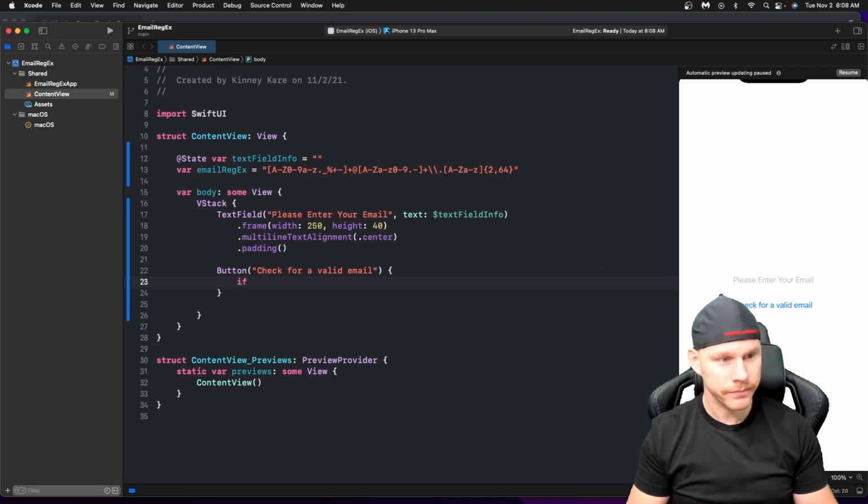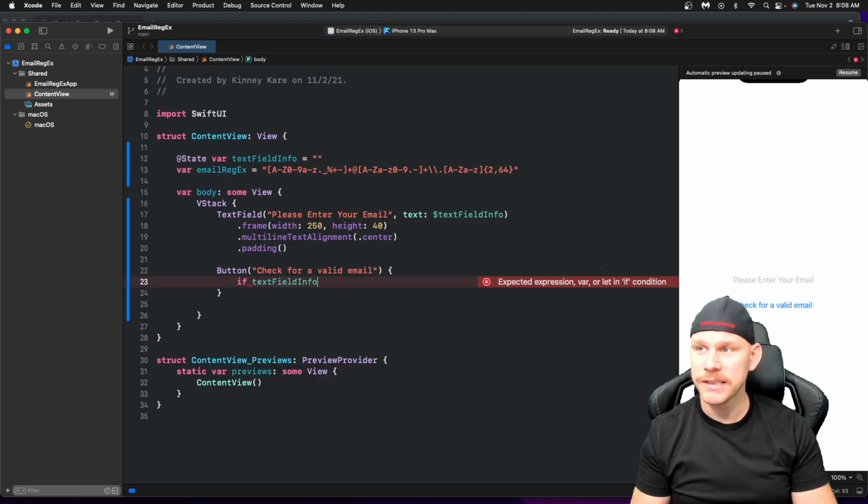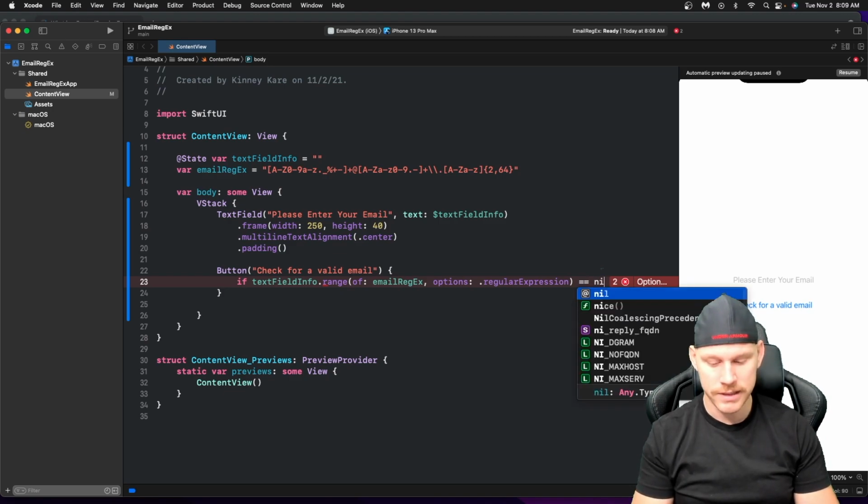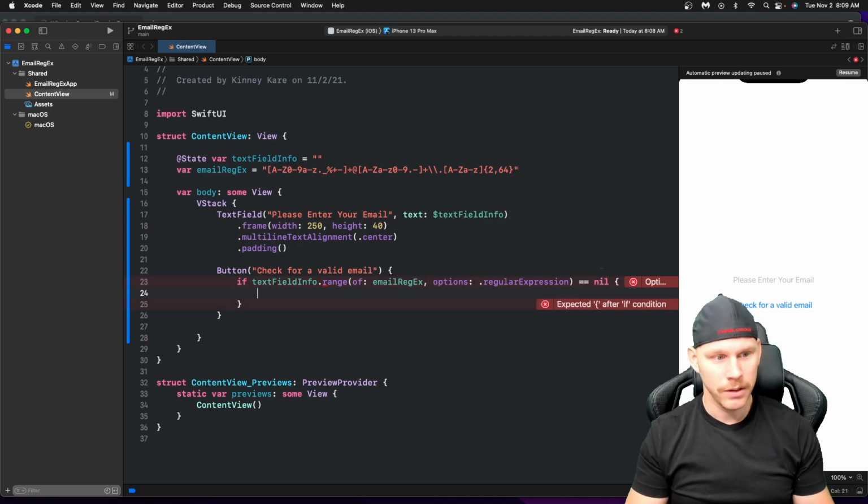And we are going to do an if, and we're going to check the text field info dot range of, and then this is where we're going to add the email regex that we just put in up here. So we add that, and then we're going to add some options, and the options is going to be dot regularExpression. So now it knows exactly what to look for. So if that is equal to nil, what are we going to do? Well, we are going to print.